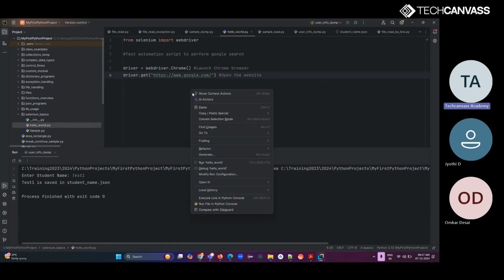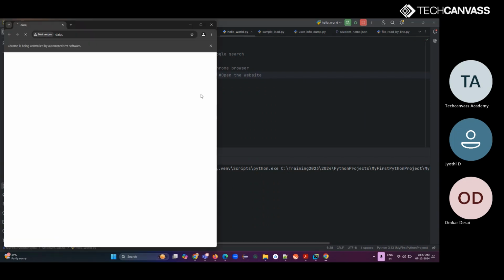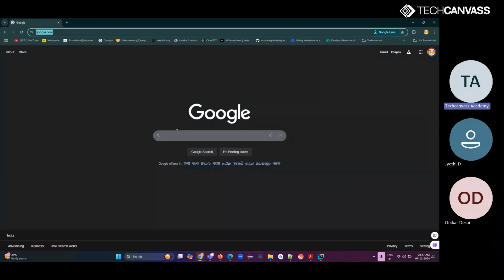So let's try to run this. See, the website gets opened and the browser is getting terminated. It's getting closed. So this is the very simple test that I created. Now let's expand this test a little further. Let's say on google.com, I want to do a Google search. This is my test case.